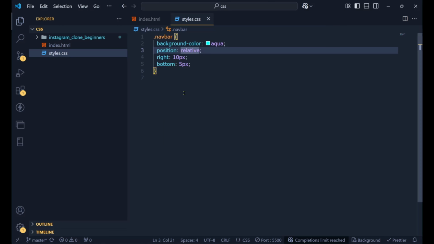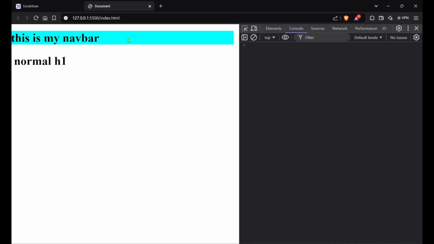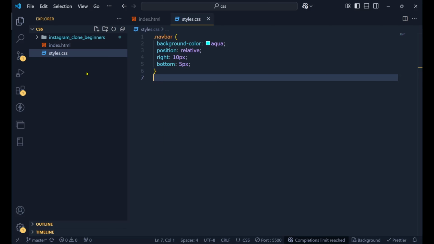Relative positions it relative to its initial position. Here, from its initial position, it is taking it to the right by 10 pixels and from the bottom by 5 pixels. So slightly above and slightly to the left. That is what is happening.